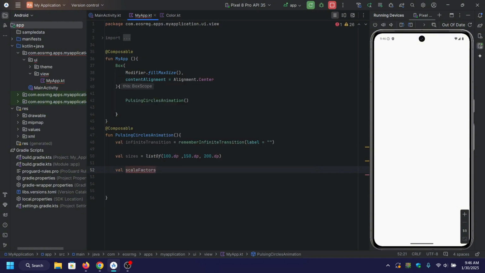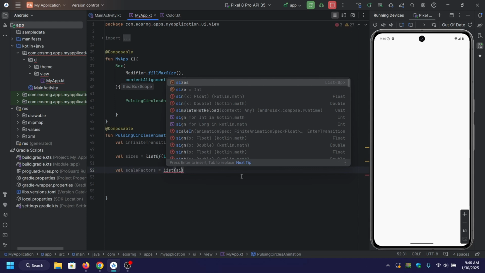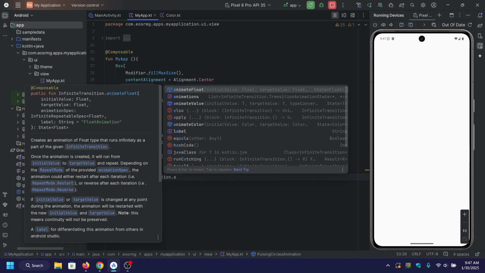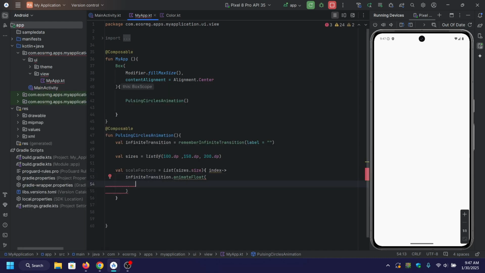Now comes the fun part, scaling the circles. We create a list of animations called scale factors. Each circle gets its own scale animation, which makes it grow and shrink in size. Here's how it works. The animation starts at 1f, which is the circle's original size. Then it gradually scales up to 1.4f over a total duration of 6 seconds.